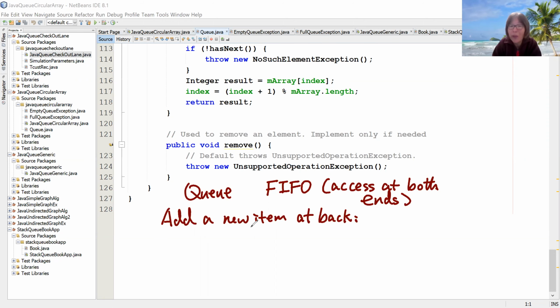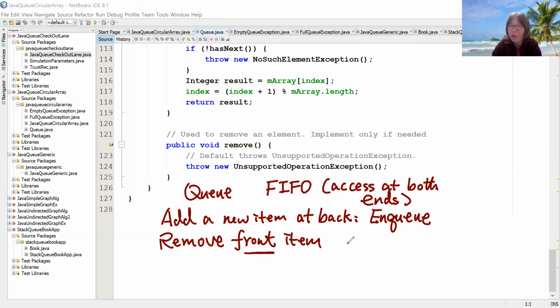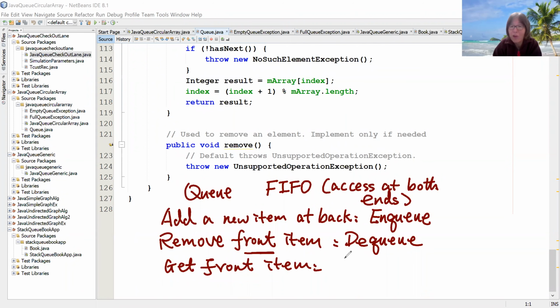So when we add at back, we call the operation enQ. And we can also do remove. So we remove the front item. So that's at front. So we call that operation DQ. Okay, and we can also get the front item. So that operation we can call it front.